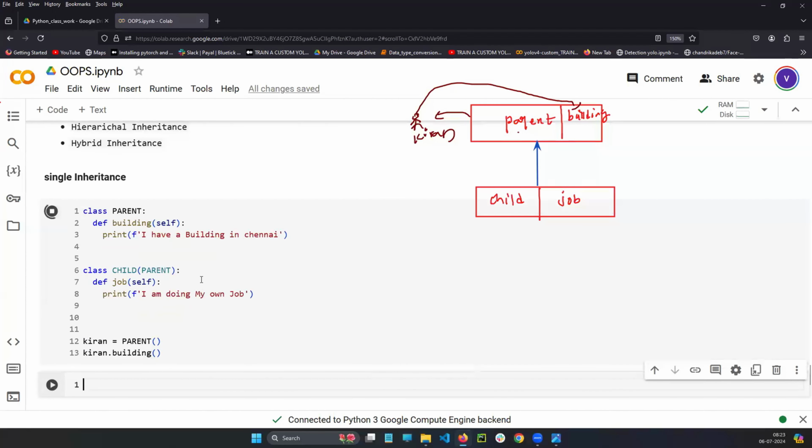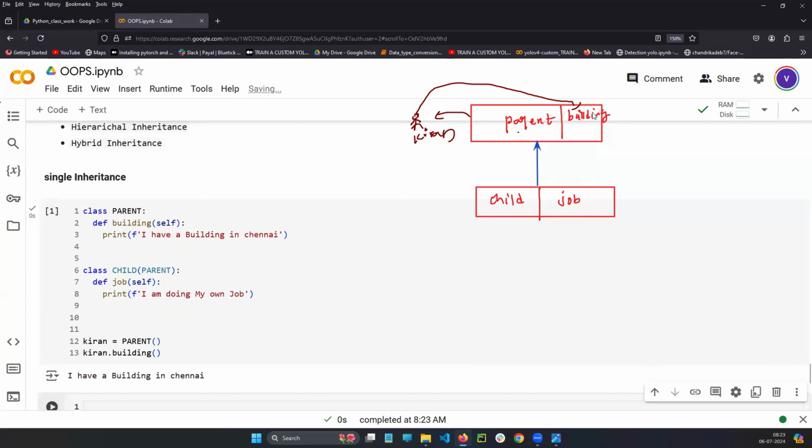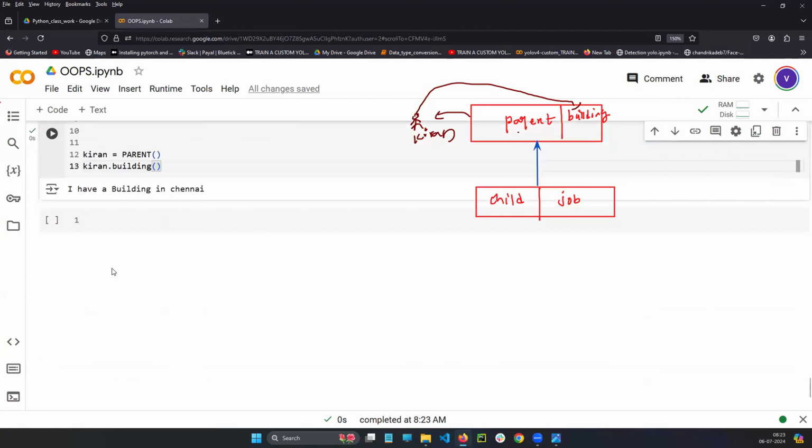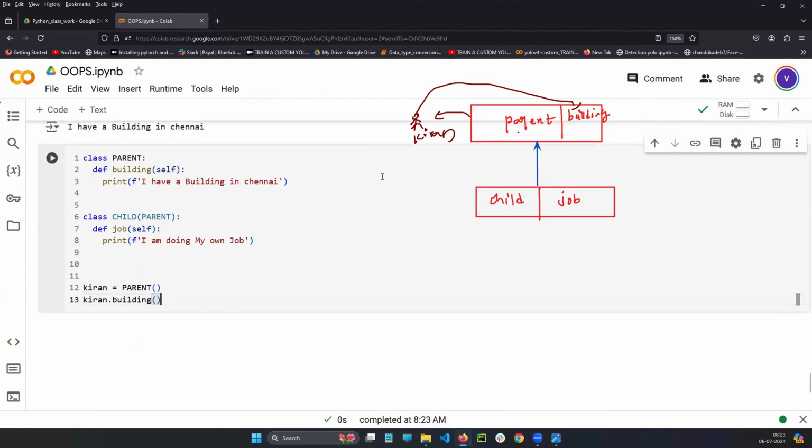If I'm running here, Kiran is capable of calling the building function. The object copy will be given to self, going inside and it will call. Kiran also, you need to understand the connection. Let's say my father is giving me pocket money, so I am depending upon him. I am not giving pocket money to my parents, right? In the same way, parents have some properties and they can use them. So Kiran can use parent properties because he is the object.